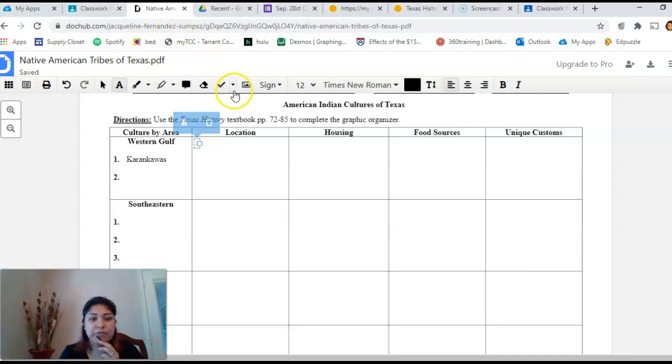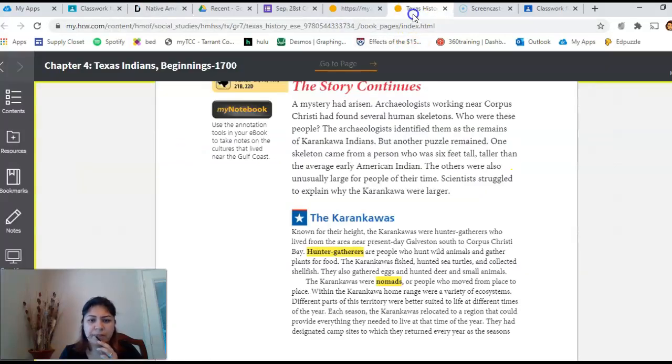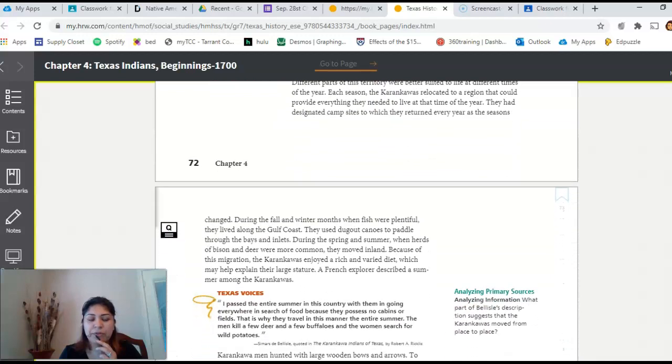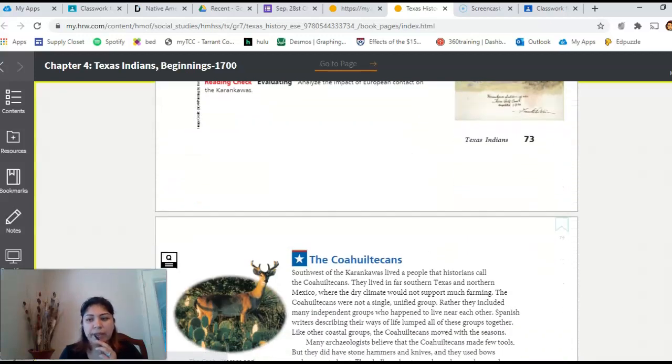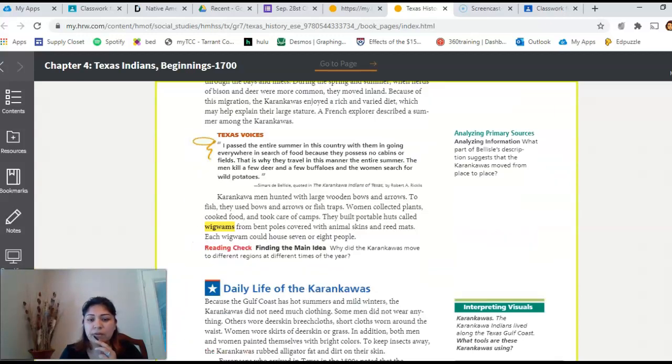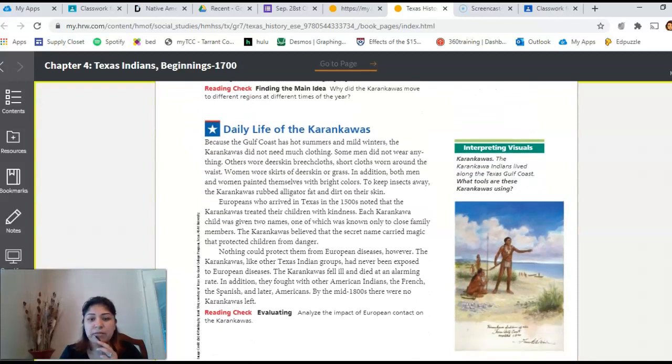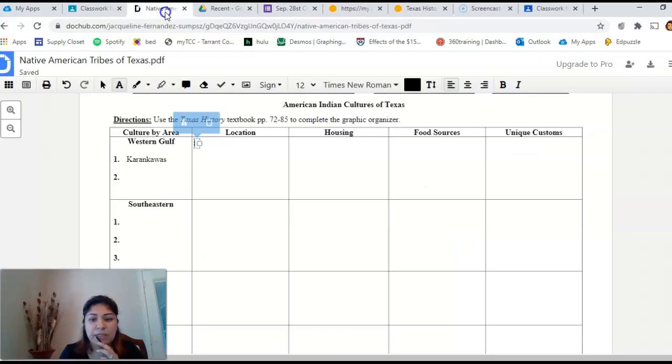So that's perfect information. I know about their housing and their food source. I still don't know about their unique customs. But if you keep reading, go to page 73, continue reading on Karankawas. Notice how right here it says daily life of the Karankawas. You will definitely find the unique customs that need to go right here.